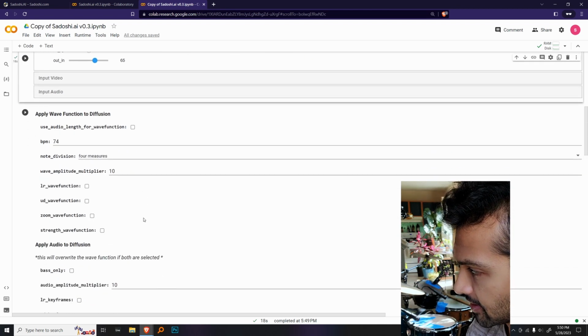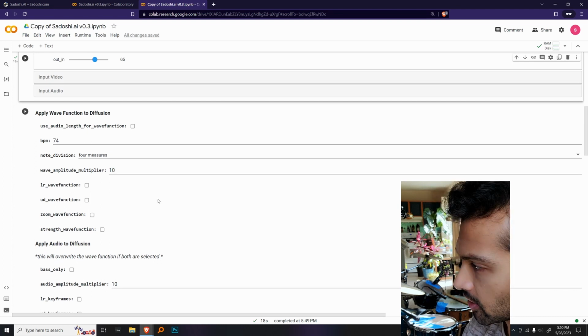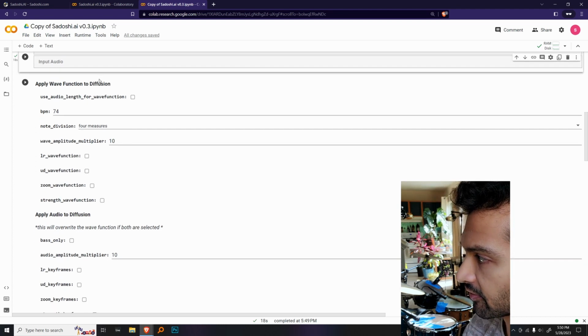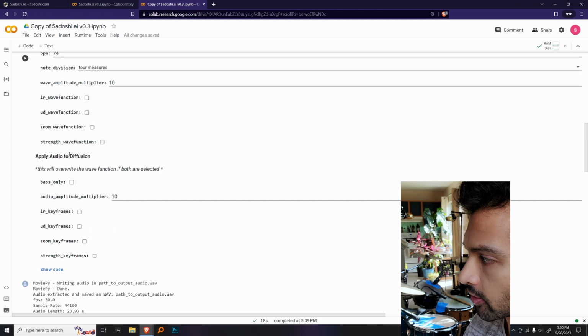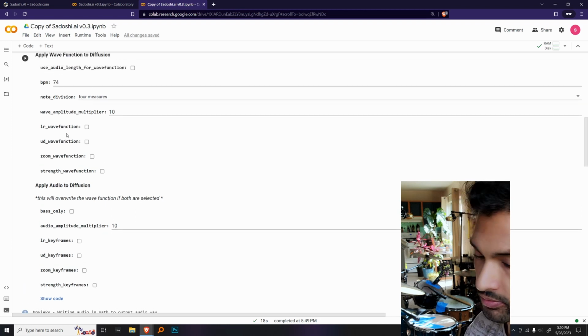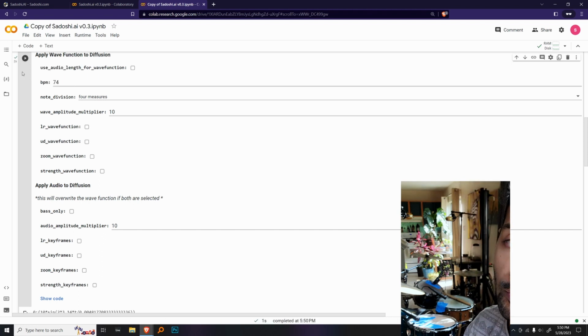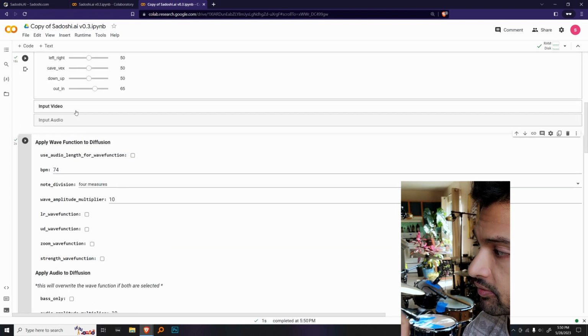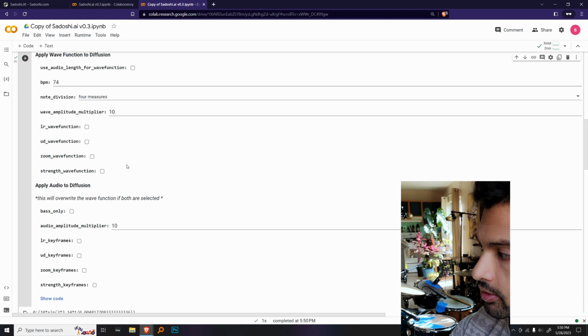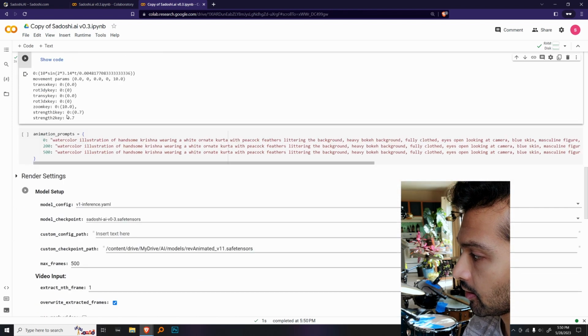And yeah, that's fine. We don't want to add any of this stuff. Let's not apply a wave function or any audio to this diffusion. We're just going to do straight default, so none of that. But you still want to run the cell anyways. So even though we're not applying a wave function or any of the audio, you still need to run every cell in order. So we ran that.